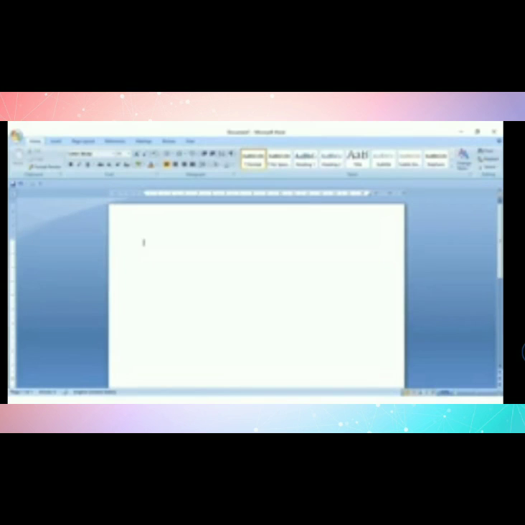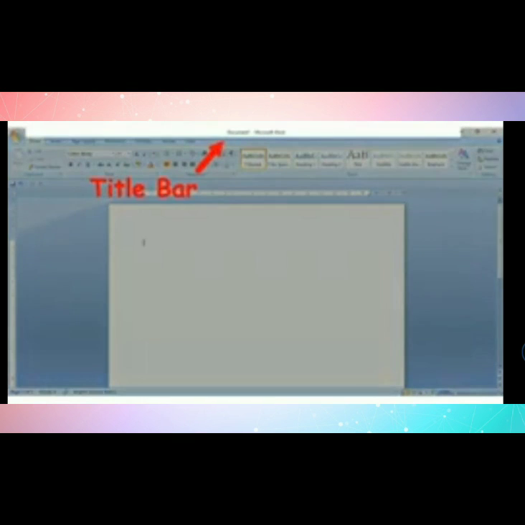So, this is how your Microsoft Word window looks like. This window allows us to interact with Microsoft Word. So let's study the different parts. The topmost part is called your title bar. Your title bar will show the name that you assign to your document.